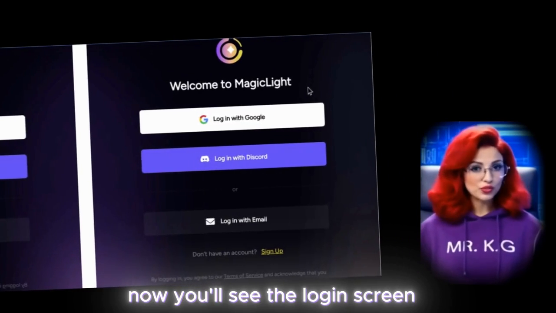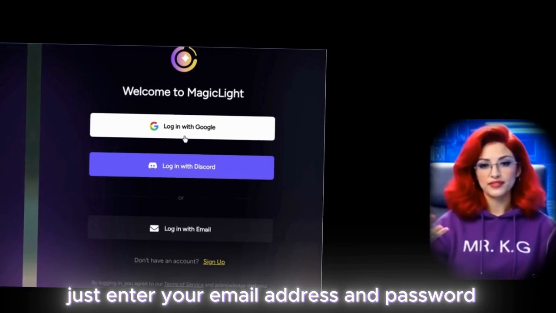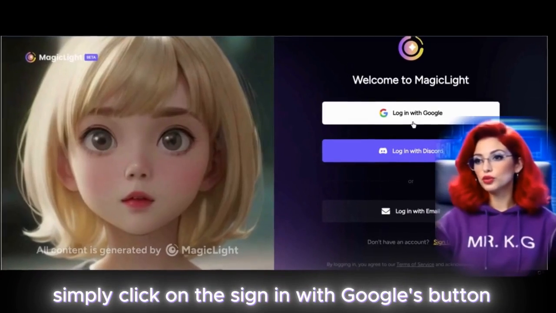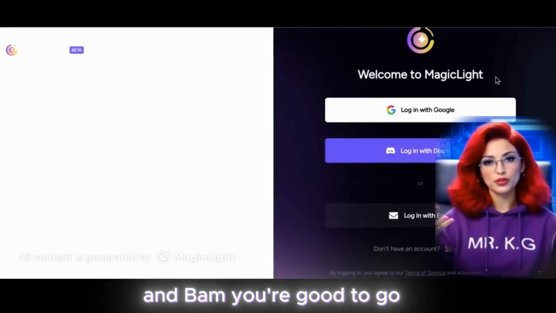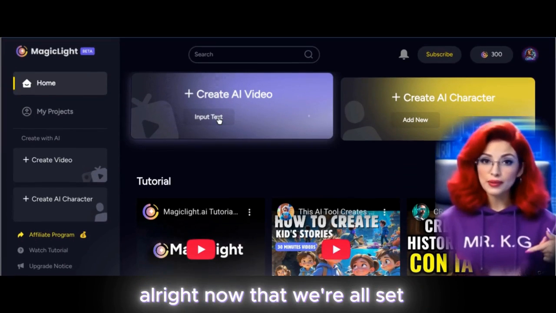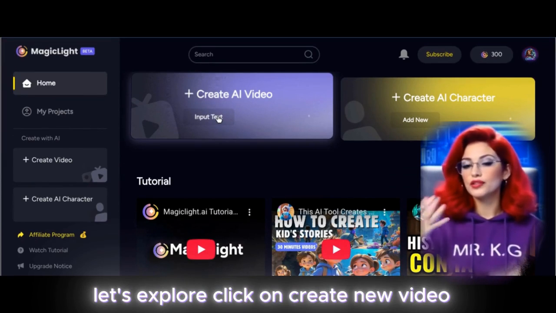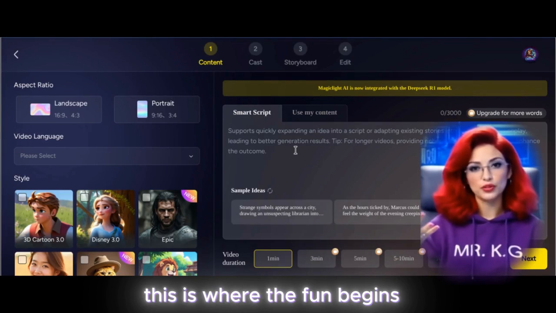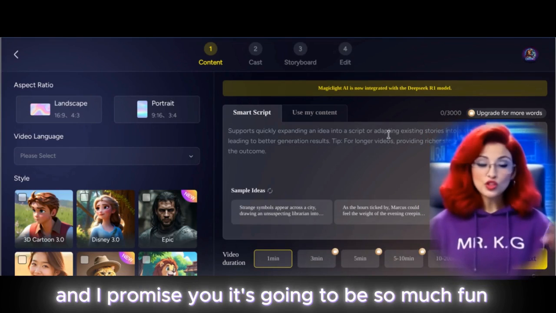Now, you'll see the login screen. If you've already created an account, just enter your email address and password. If you signed up with your Google account, simply click on the Sign In with Google button, and bam, you're good to go. All right, now that we're all set, let's explore. Click on Create New Video and get ready for the magic to happen. This is where the fun begins, and I promise you, it's going to be so much fun.